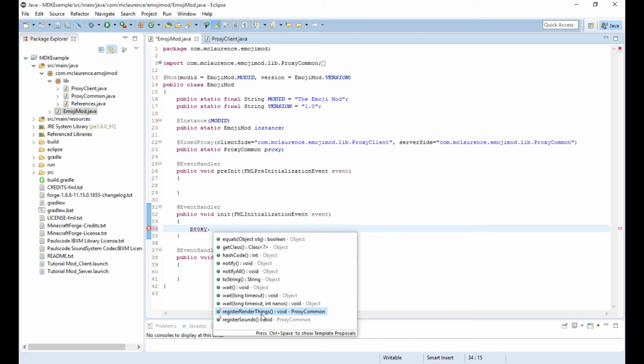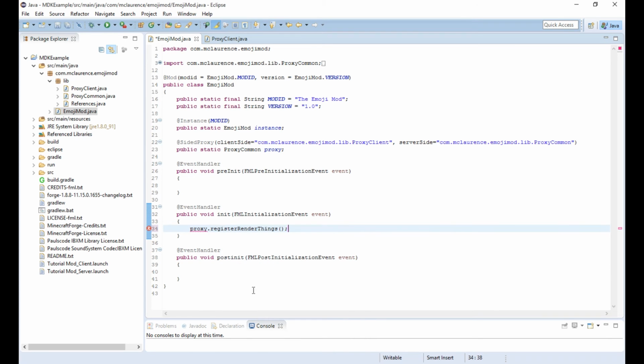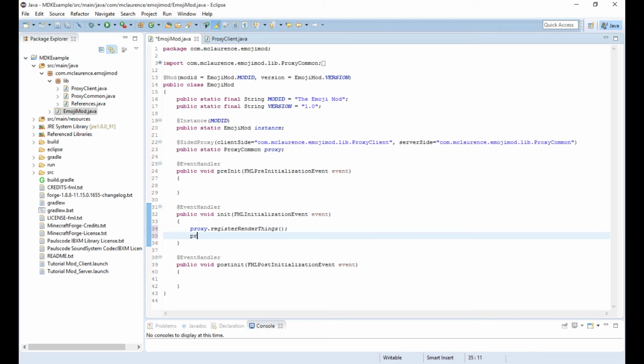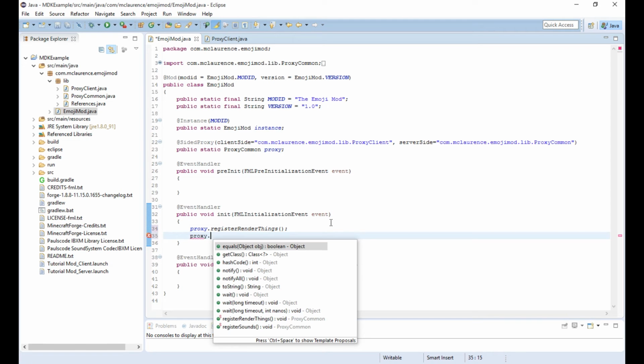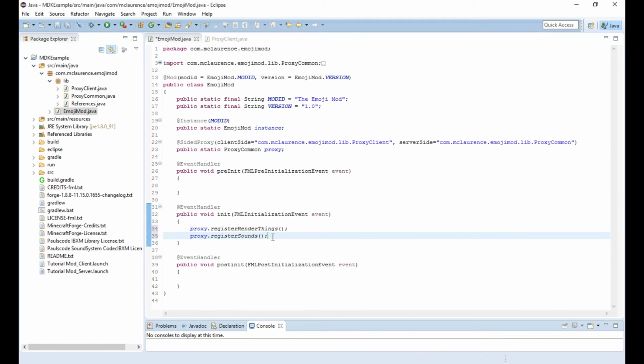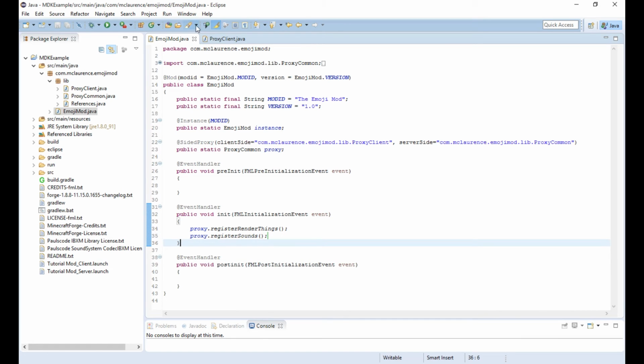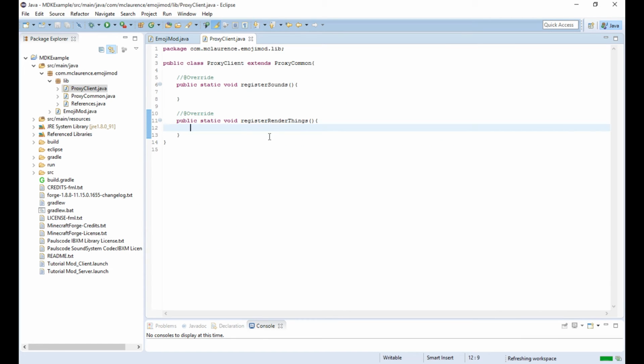So click on register render things or type it in. You should have that, and then underneath that do proxy dot register sounds. This is the way to call those two methods and run all of the code inside them. You should have to do override. Oh well, never mind. I'm sure it will fix itself at some point in the future. For now, just keep override commented out, unless you might not be getting this error.